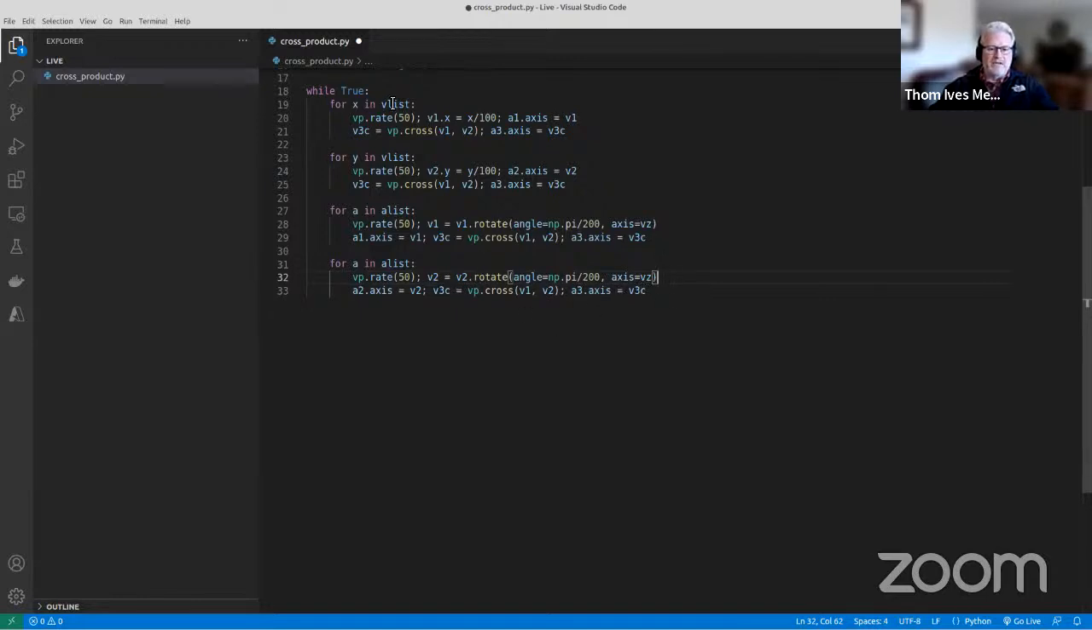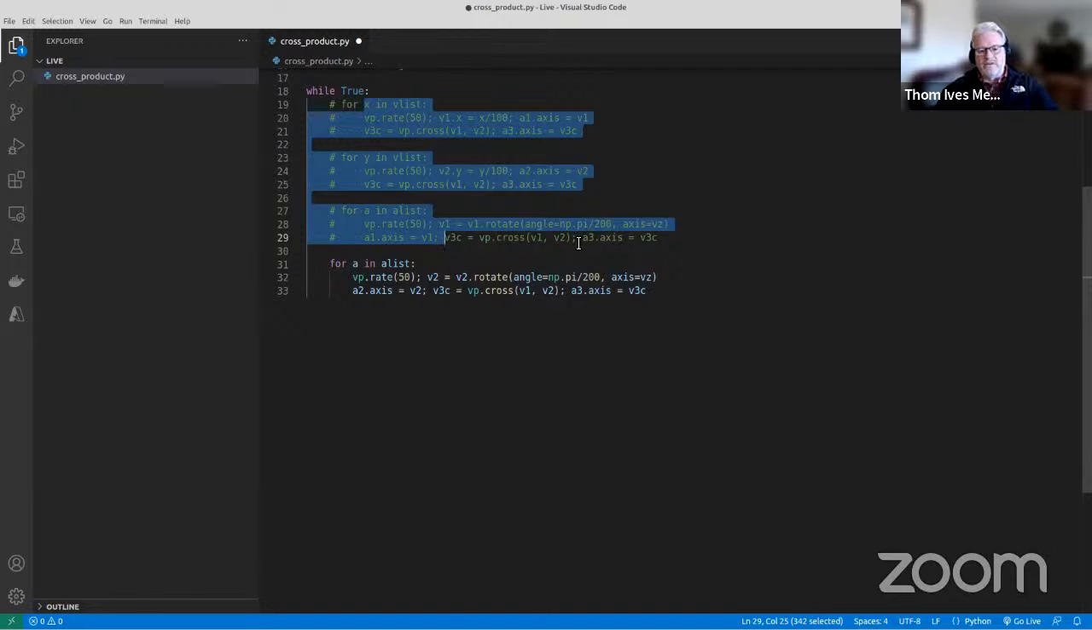Okay, so what are we going to see? X is going to cycle, Y is going to cycle, then the V1 X is going to rotate. So it's not X anymore. It's V1 rotating. And then V2 is going to rotate. But just so we don't have to watch all that initial stuff, and even more so, I'm highlighting enough to hit Control/ to comment all of those out.